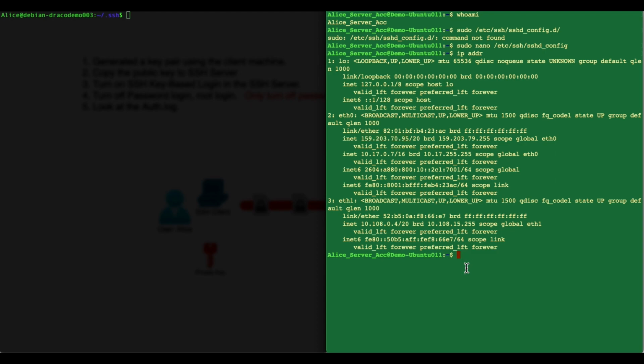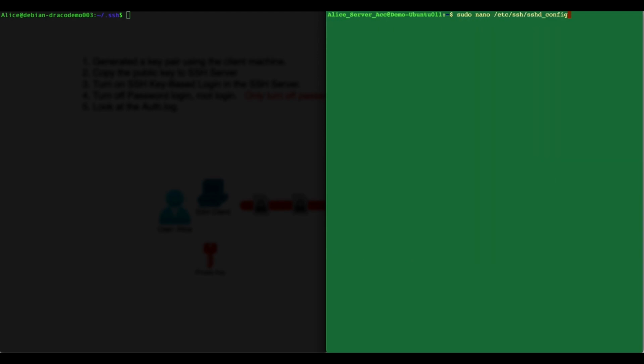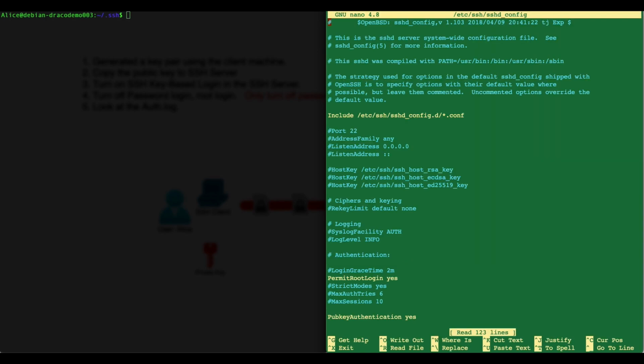Okay, so now I'm going to turn off password-based login. Same thing, we're going to go to the SSH config file. Okay, a couple of places to take note. Alright, first we want to turn off the root login.